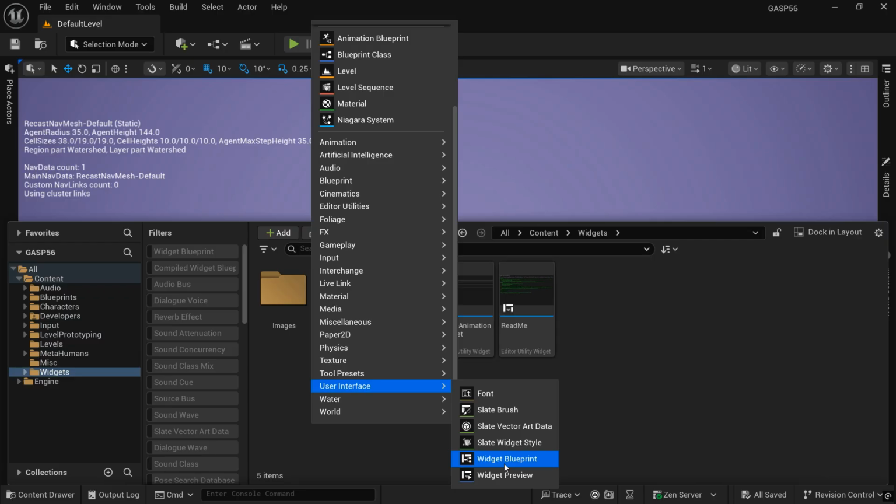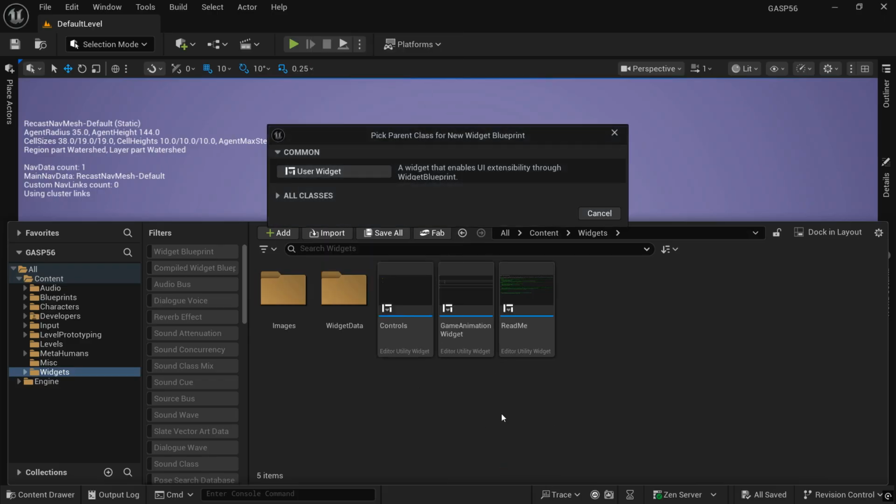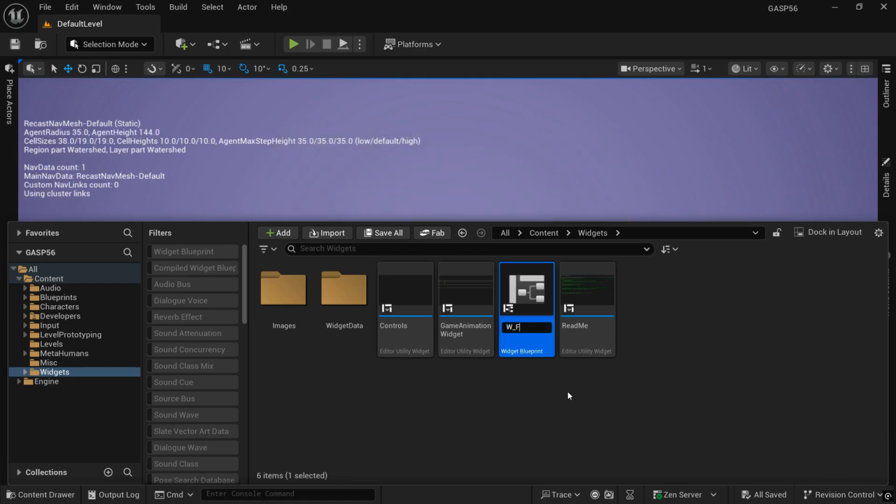and go down to user interface. Let's create a widget blueprint, and a user widget is just fine. Let's name it W_FollowMe. W for widget, follow me, because hey, follow me.